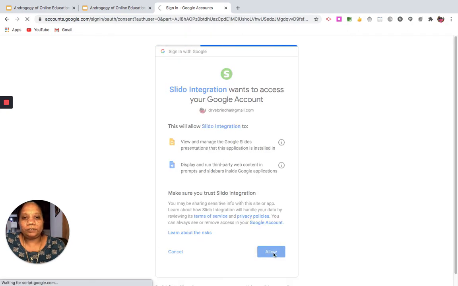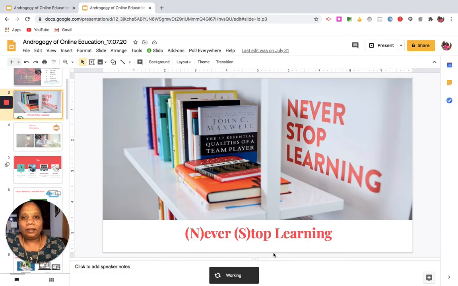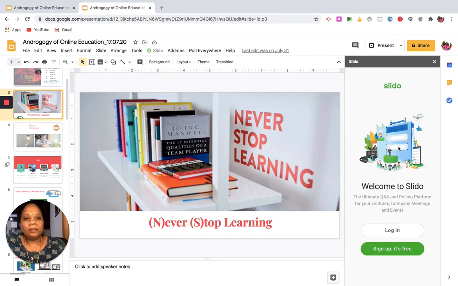Okay, it will just ask you for some login things. So please log in with your Gmail account and then you can just add on. So here it opens in the sidebar. Can you see? It is just taking some time to open. So here you can see that the sidebar opens.